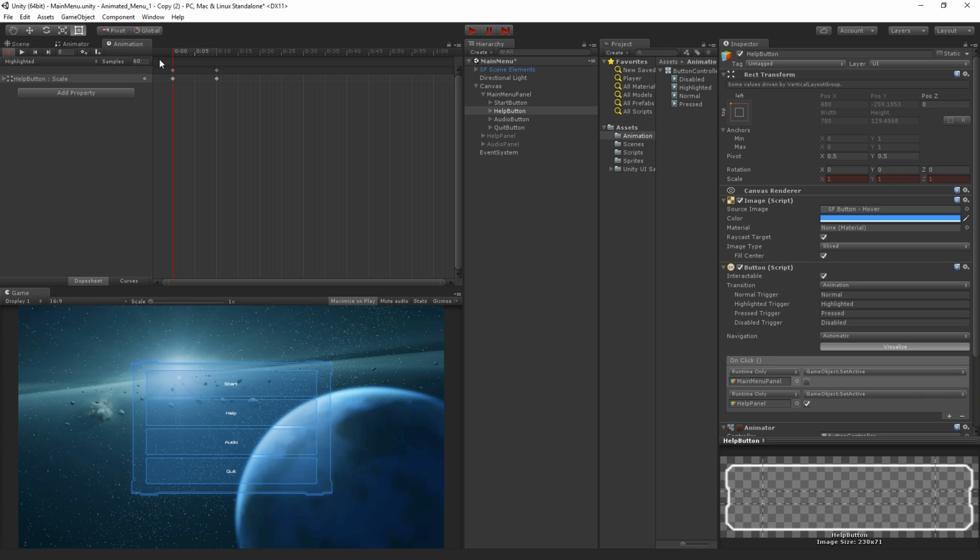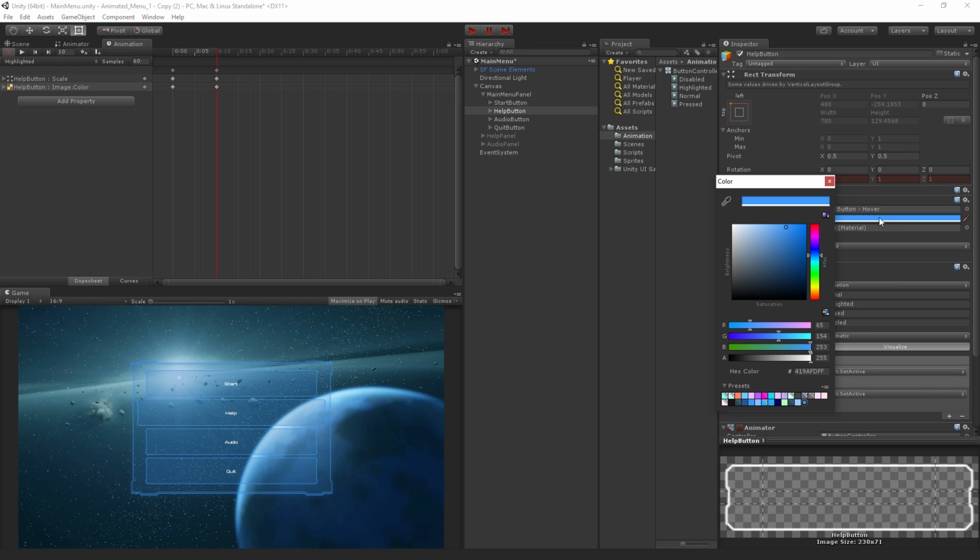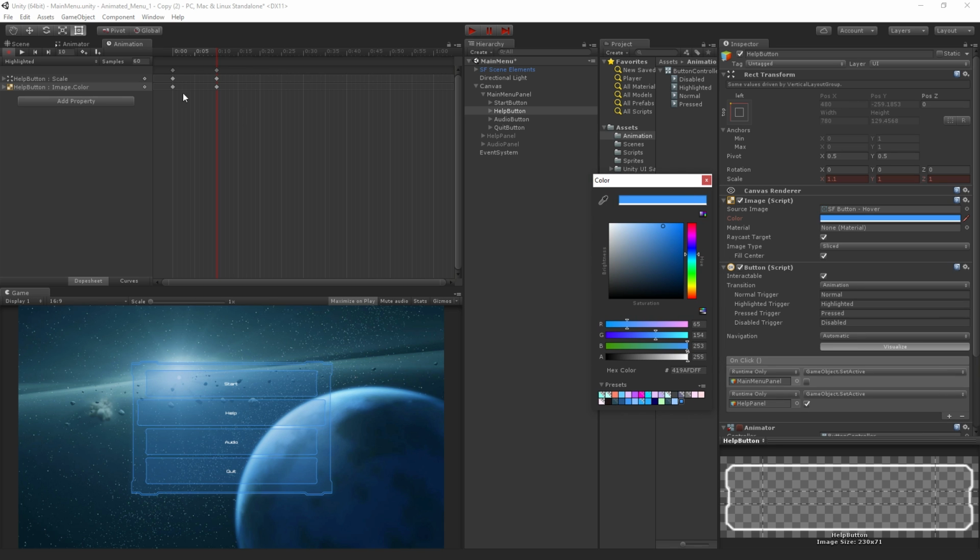So the other thing that we want to add here is a changing color, right? I want the color to get lighter. So I can do that by adding another property, in this case for the image component, and its color, right? And now all I need to do is select the point where I want the keyframe to be added, and actually I can just change the color directly, because as you can see, this record button is enabled in the animation window, and that means now that changes that I make in these parameters that are red are going to have keyframes written for them.